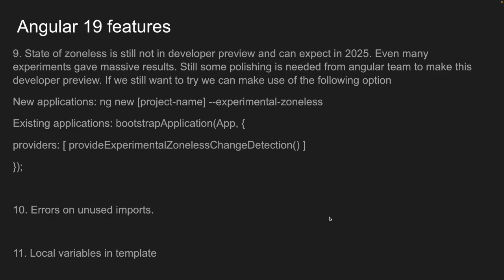And now they also introduced a new pattern, that is errors on unused imports. For example, whenever you have an unused import in the modules, we don't get any errors. But now from Angular 19, they made it strict, and if an import is not used at all in that particular component, then that will throw you an error while compiling.